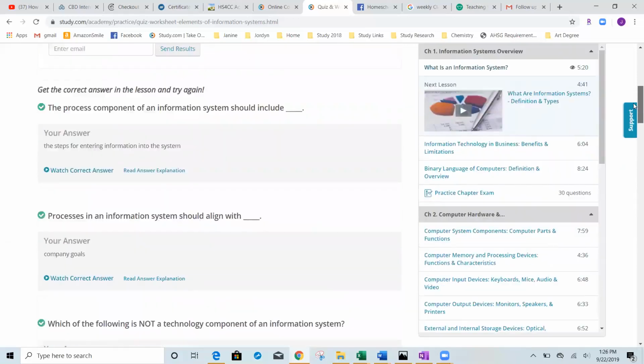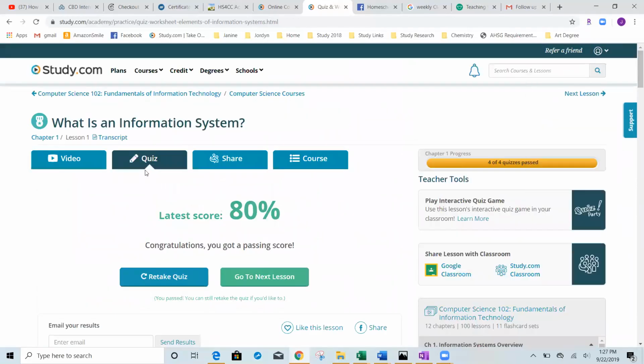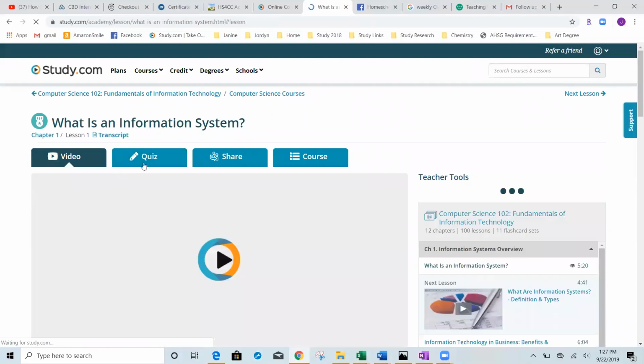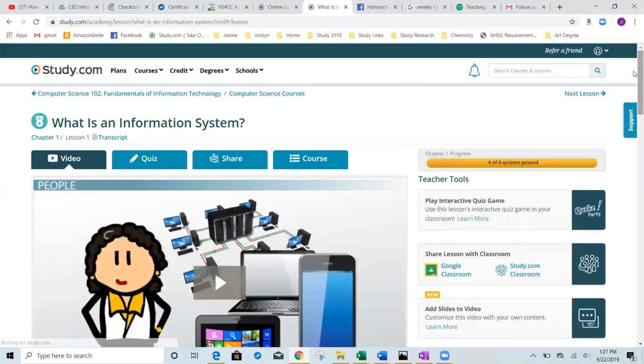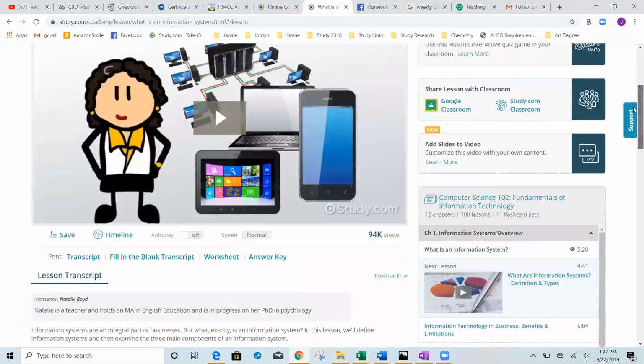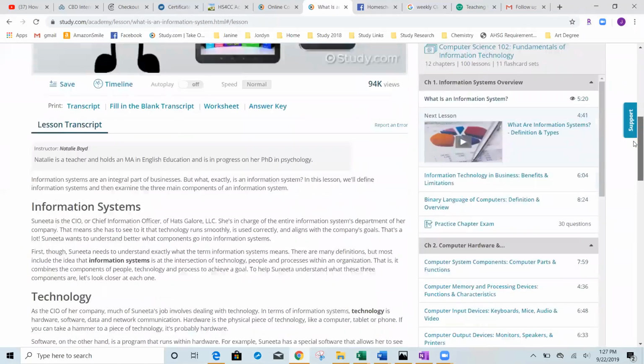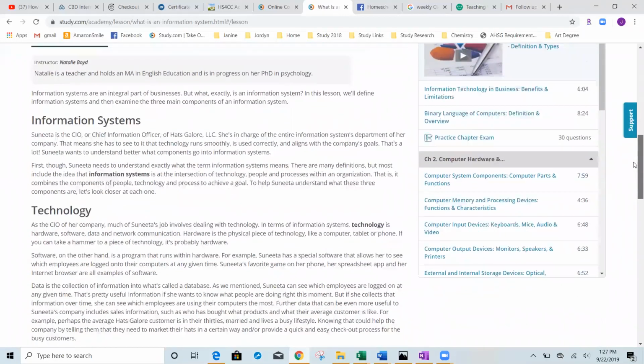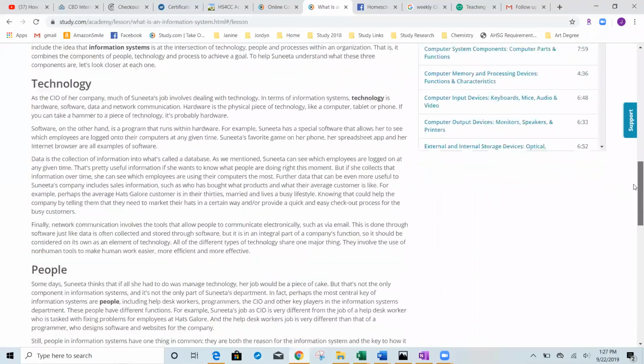Okay, the other thing I want to show you is that not only can they watch it there, they can also scroll up to the top. They can click on the tab that says video right here, and they are back where the video is, and below it, remember, we see the entire transcript of everything that was said in the lesson.